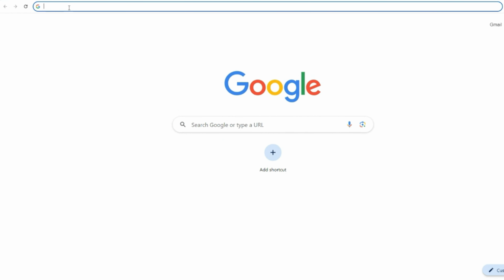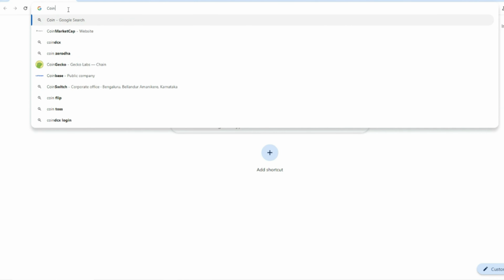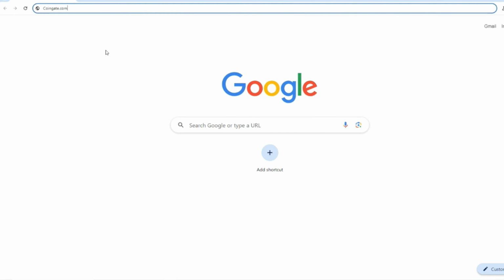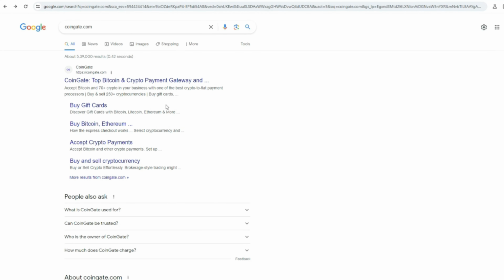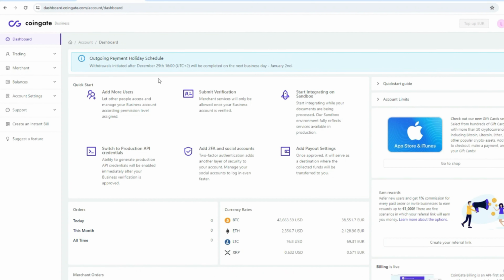Let's get started. For your Coingate API key, first of all, open any web browser and search for coingate.com, or simply go to the link we provide in the video description. Please note that for test mode you must generate separate API credentials on sandbox.coingate.com. If you already have an account, log in. Otherwise, sign up for a new account.